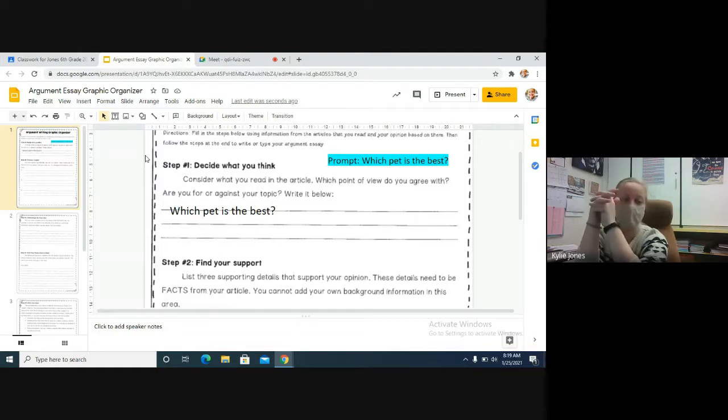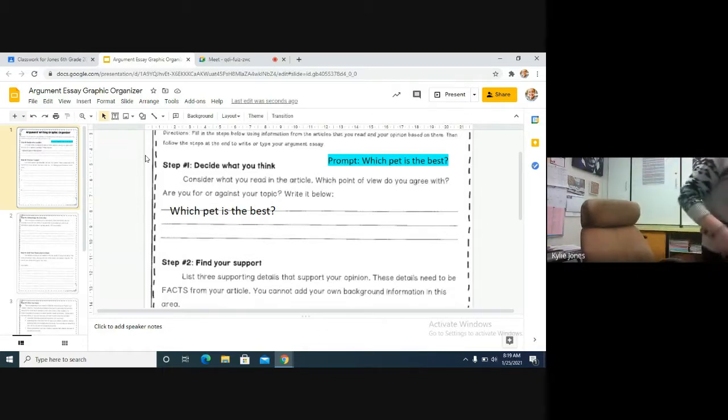So step number one, which pet is the best? So I'll give you guys 2 minutes. You should be writing down in that section, a dog is the best pet, a cat, a mouse, a hamster, I don't know, whatever you think is the best pet.